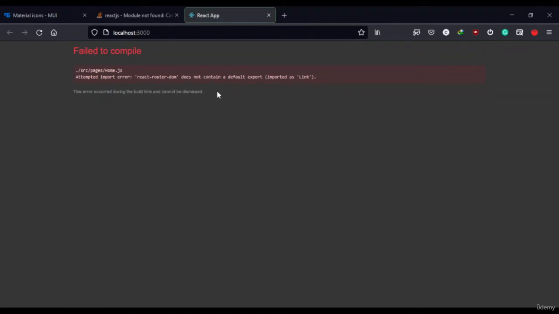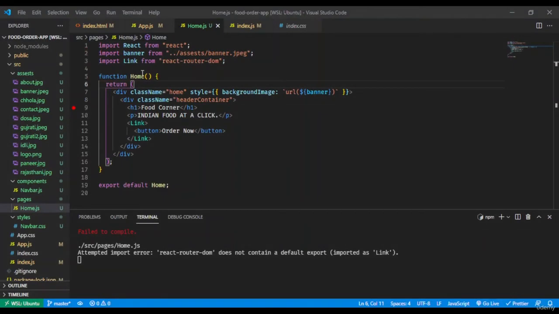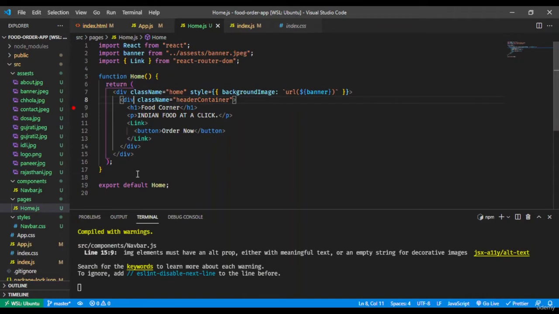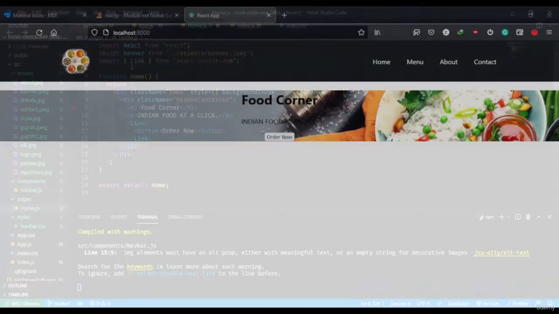React Router does not contain a default export. Okay, I made a mistake. Let me just show you what mistake I made. Can you guess? So this Link should always be in curly braces. Save it. So these mistakes I am making just to make you aware that you don't need to make these mistakes. These are small things, but they sometimes put us in trouble.